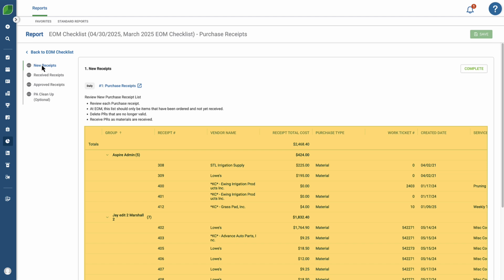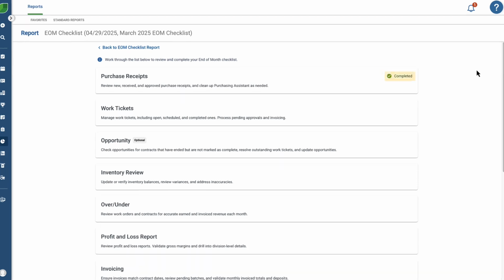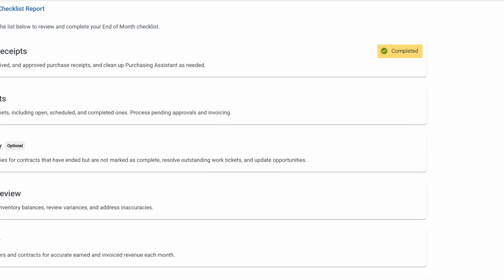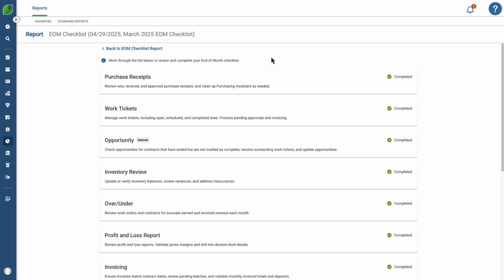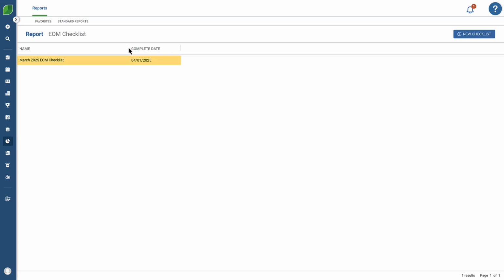Below, you can see a list of the purchase receipts. As you complete each subtask for a checklist item, click Complete at the top right. If we go back to the main checklist, you'll see it's been marked as complete. Once you've completed all the required checklist items, the completed date will be populated on the checklist report page.